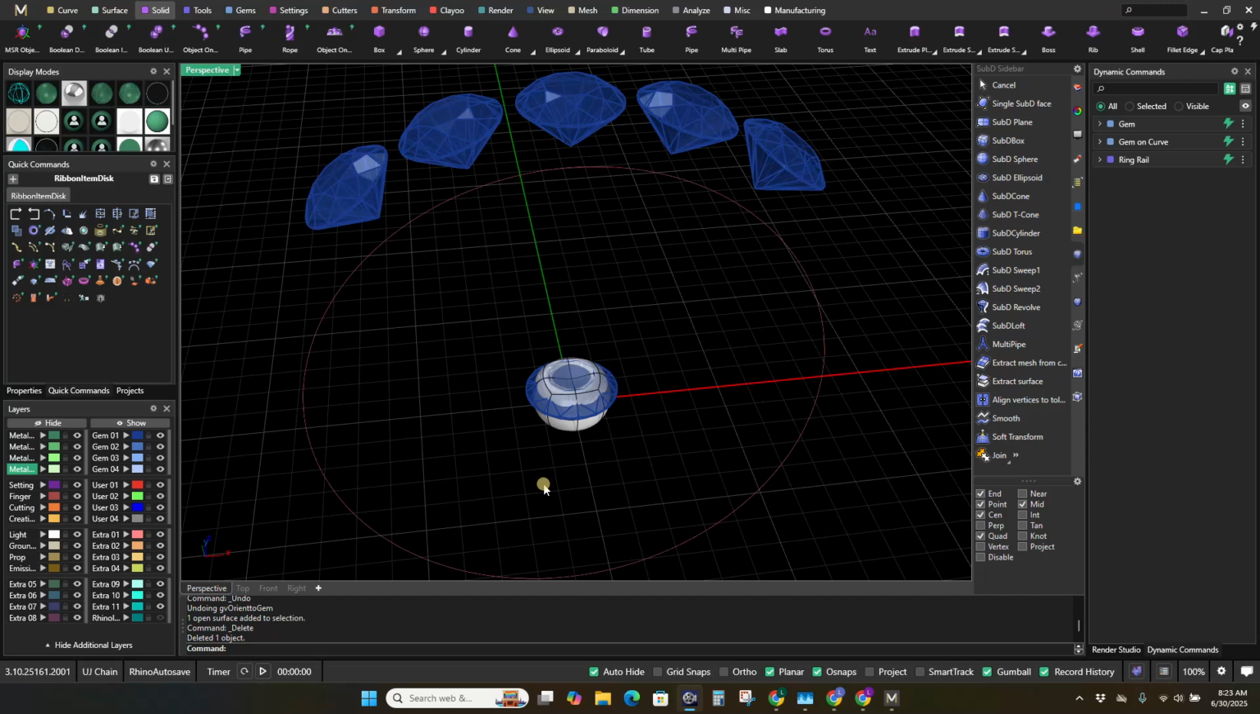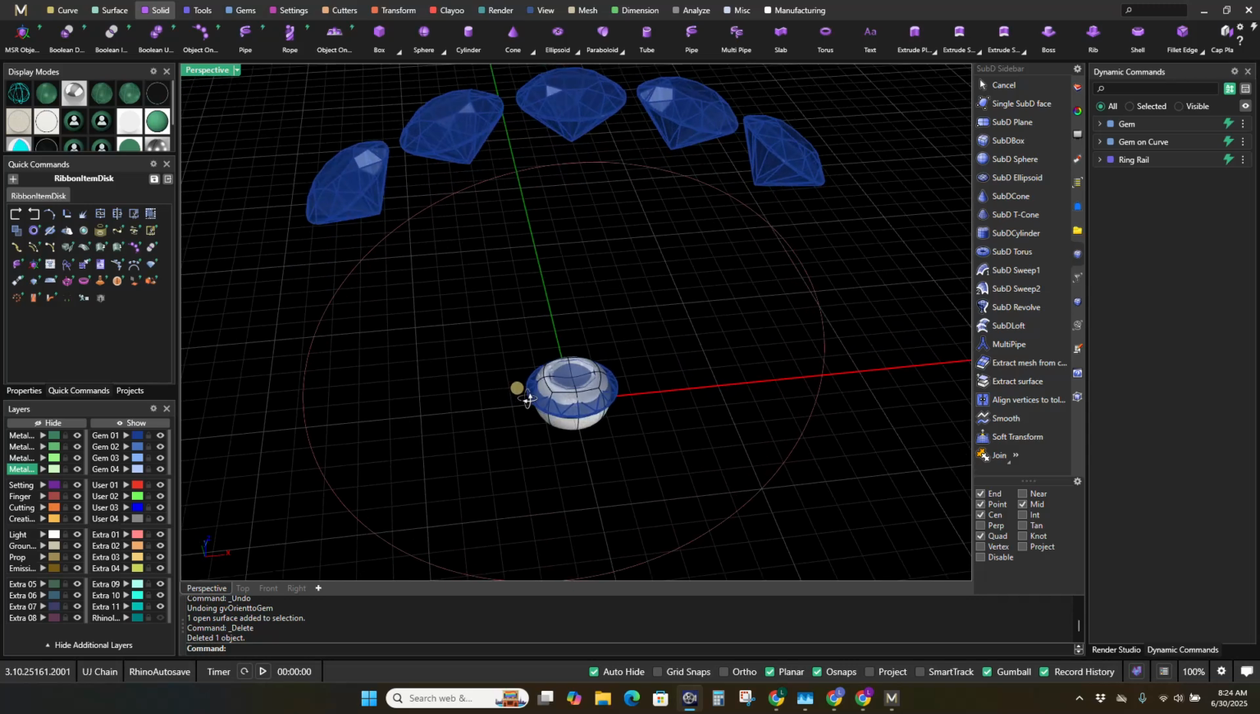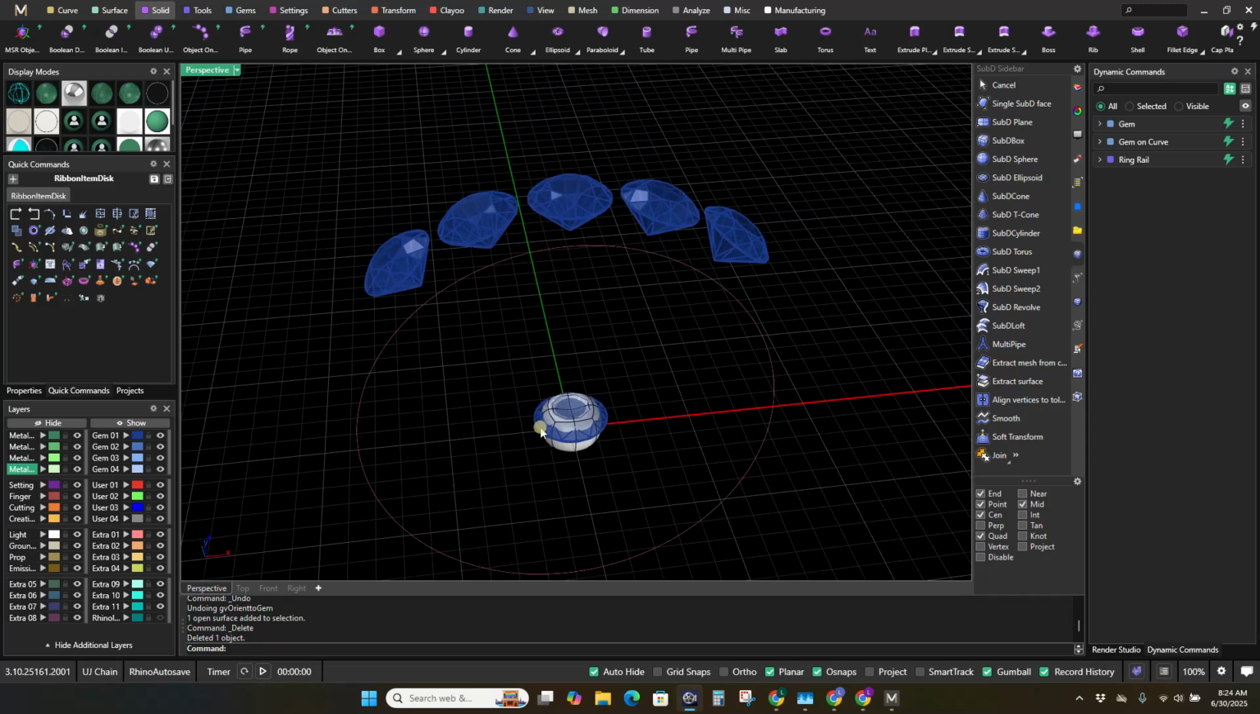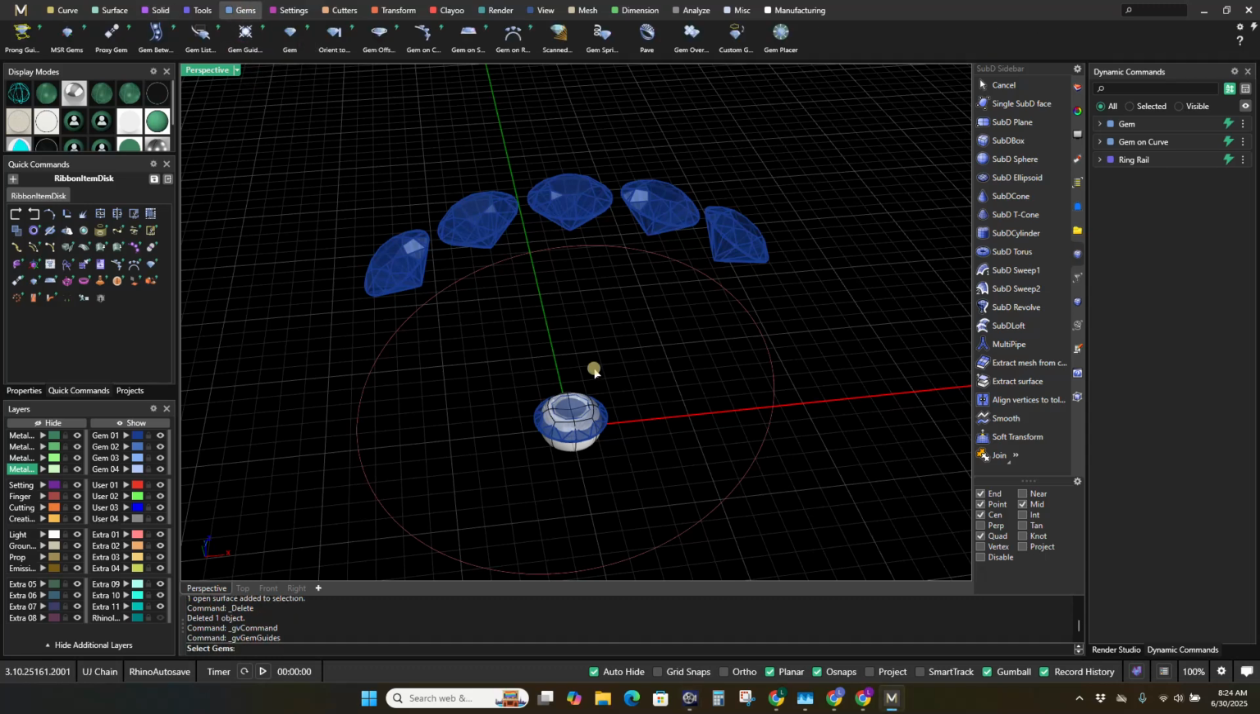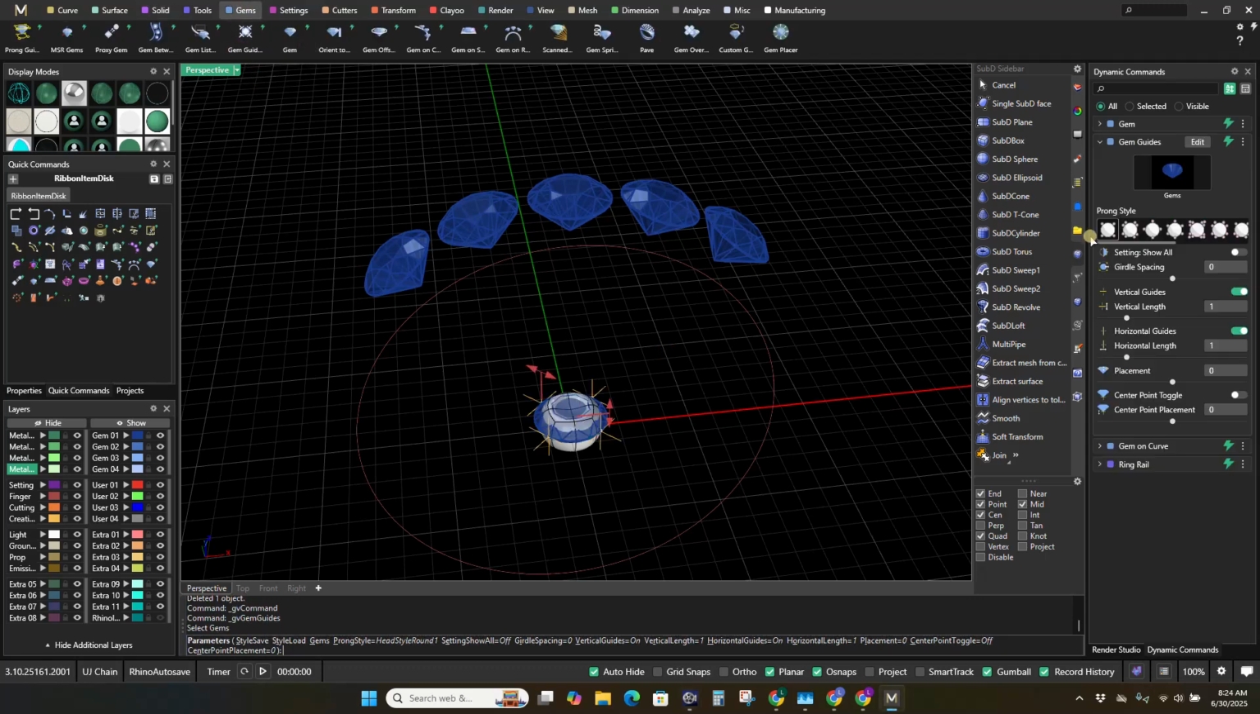Okay, here's a way to use some dynamic commands in order to flow a sub D object or orient a sub D object. So I played around a little bit and I'm just going to go with this. You could probably do this a variety of ways, but this is how I am going to do it. So I'm going to use gem guides on this one.